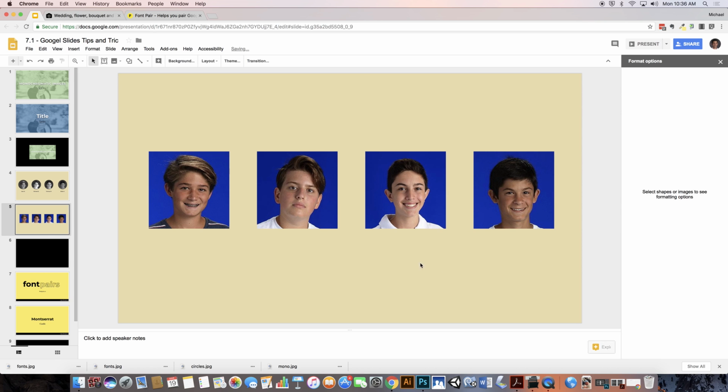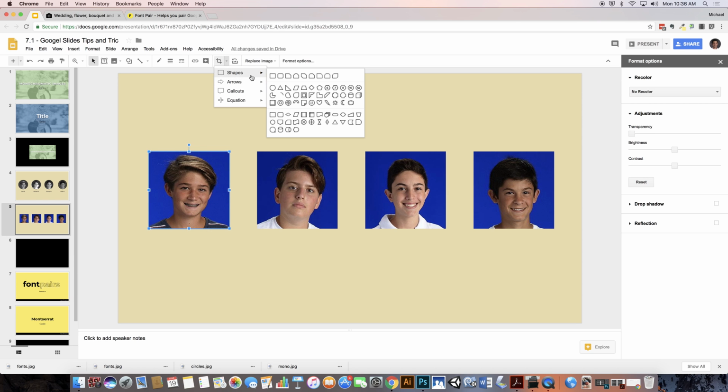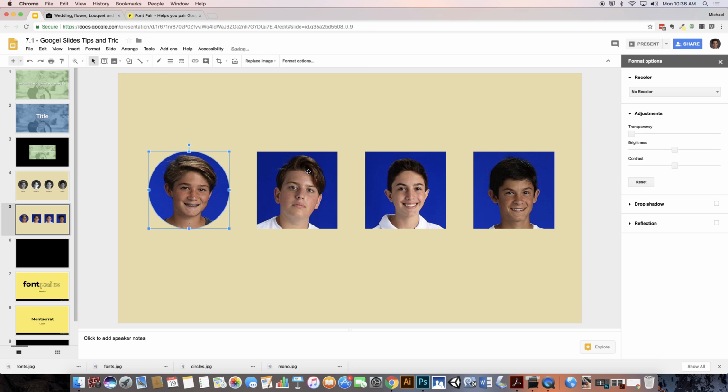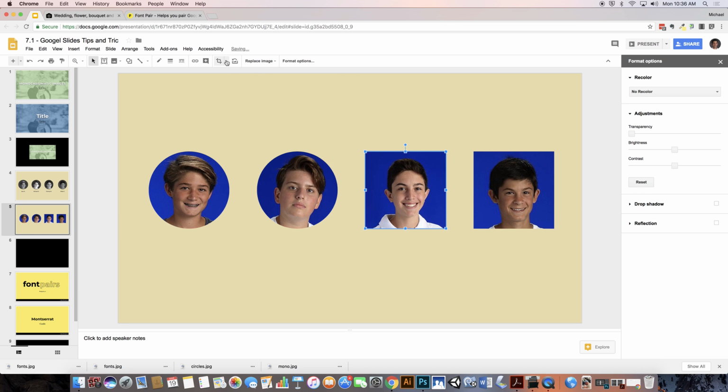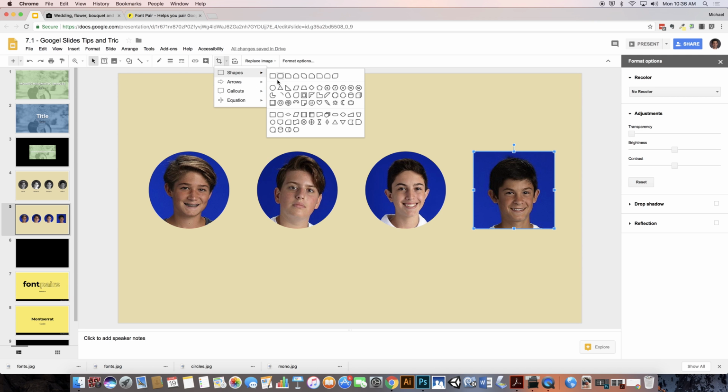Now I can actually get rid of my square, and I'm going to go into my crop drop down. I'm going to crop this into an oval, and because it's a square, the oval will be a perfect circle. And so I'm going to do that again right here, and I'll do that one more time right here.